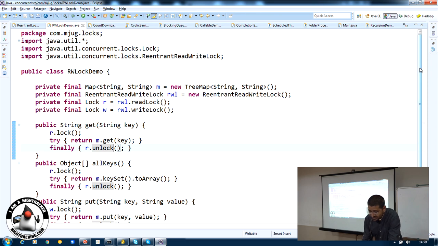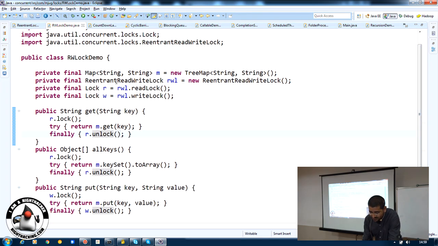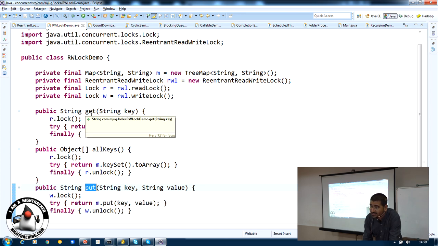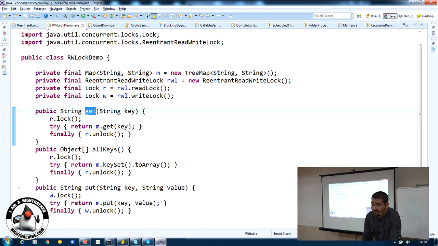Whenever you are trying to get a value, I got one read lock and one write lock from this, so it has two locks. One I gave for read, so this get is a read and put is my write. If multiple threads are spawned and call this get, there is no lock, they just enter and perform the operations. But when some thread invokes the put operation, what will happen? All the threads will wait at the get level.